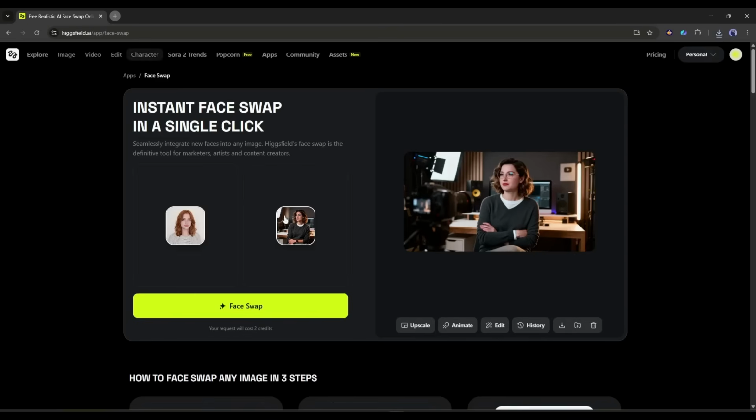And that's it. That's how you create a professional quality face swap using Higgsfield AI in just a few clicks. It's simple, no steep learning curve, just upload, generate, and download. So go ahead, give it a shot. Swap your face into a movie poster, a famous painting, or just create some hilarious memes.